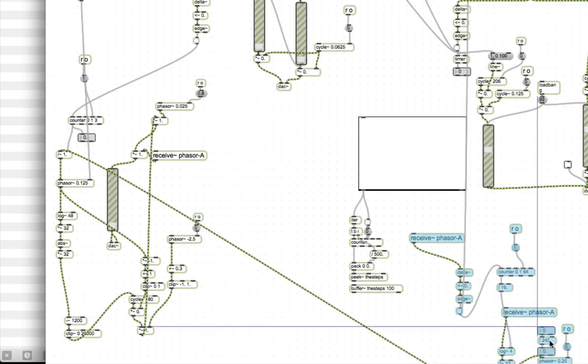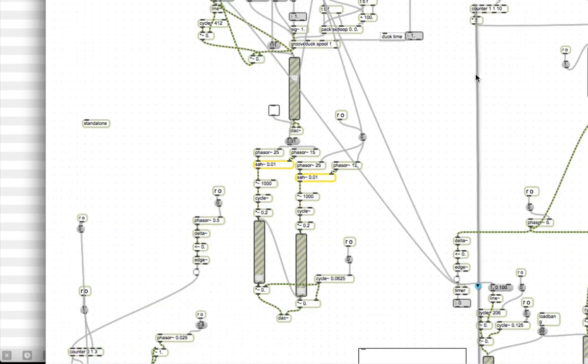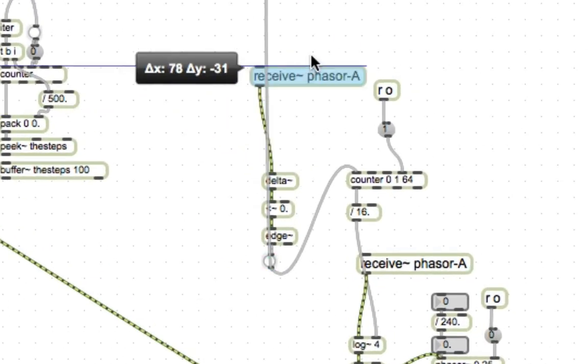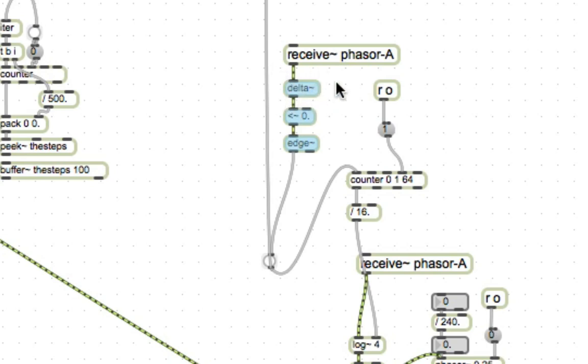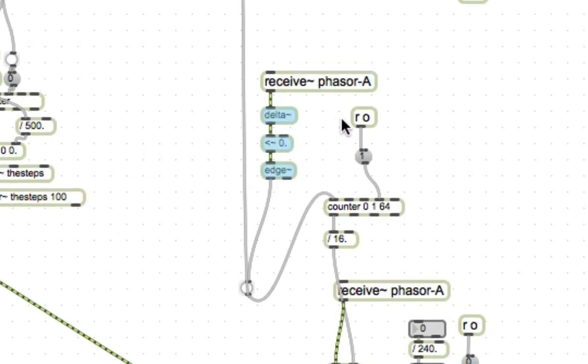And I think if I just drag all this over, yeah, that's pretty straightforward. Okay, so now something that you can see going on here is this phasor is going down into this delta tilde object. The delta tilde is measuring changes, so this will always be slightly positive as the phasor is gradually increasing. And then when the phasor jumps back to 0, this will briefly be negative. And of course, this less than tilde 0 object is going to detect that, and the edge tilde object reports a bang. So all this is doing right here is turning the phasor, the signal rate phasor, into control rate bangs. It's sending out a bang every time the phasor goes back to 0.